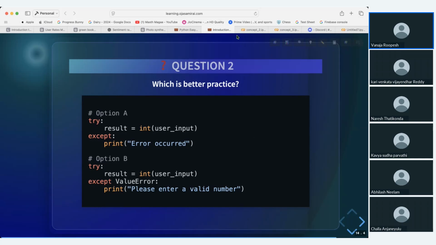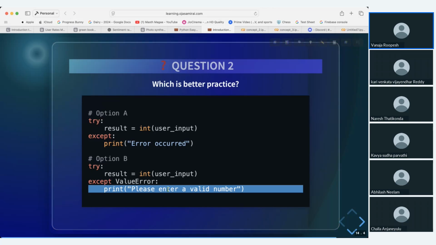For example, if you are trying to book a flight, and you entered all the details and clicked next, and it says error occurred, then you'll get frustrated. But if it says please enter your valid age or valid date of birth, it will tell you, oh, that is wrong. Correct? That is why the error has to be specific.